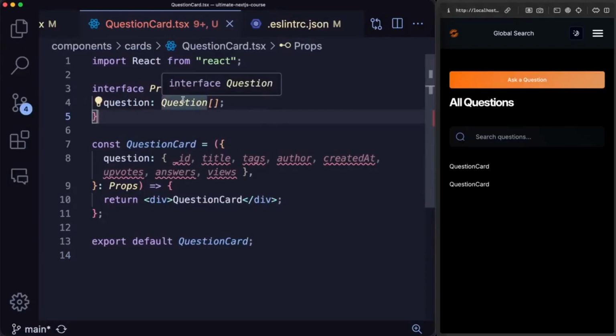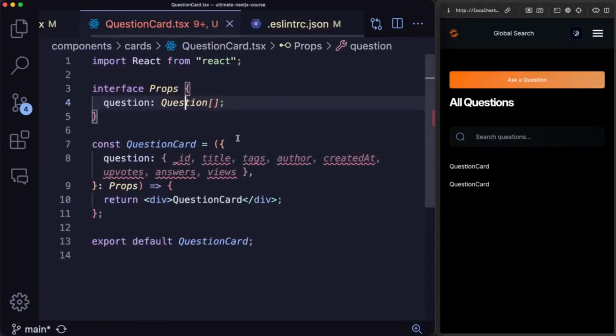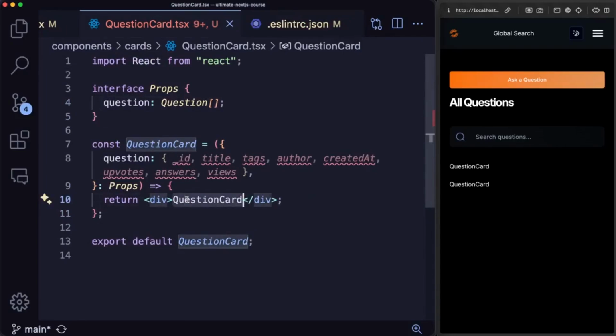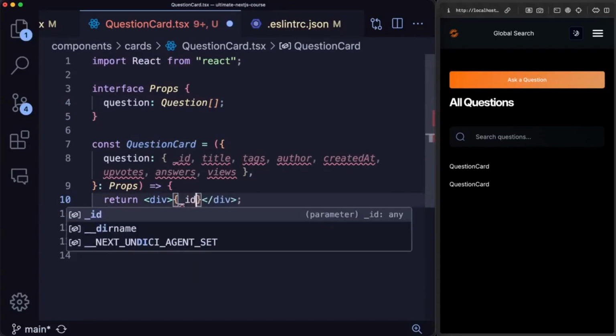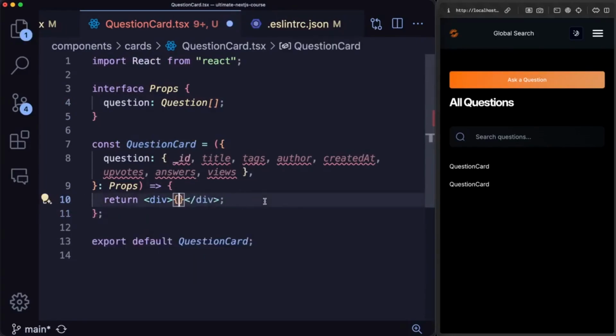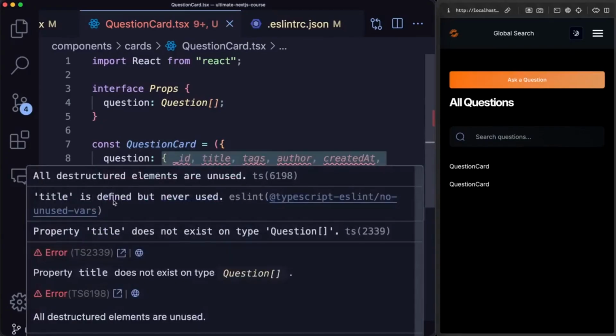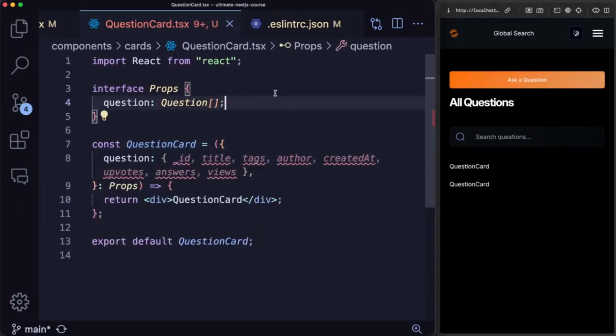The error is gone. And now TypeScript knows that this question right here is referring to the question interface, which is amazing because if you try to use something like underscore ID, it'll actually know which type it is. But let's see, why is it complaining about this? It's saying title does not exist. Yep, it's saying title does not exist.